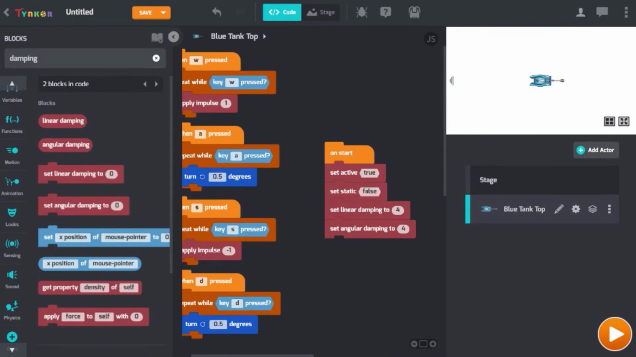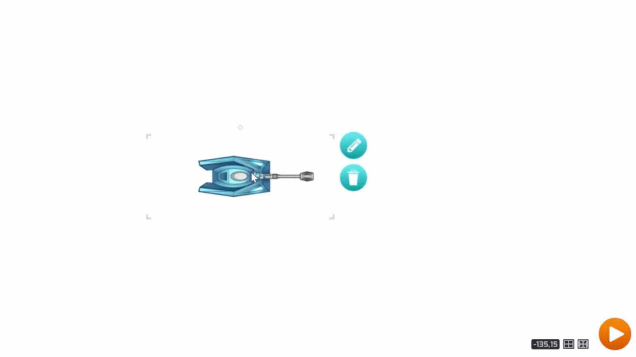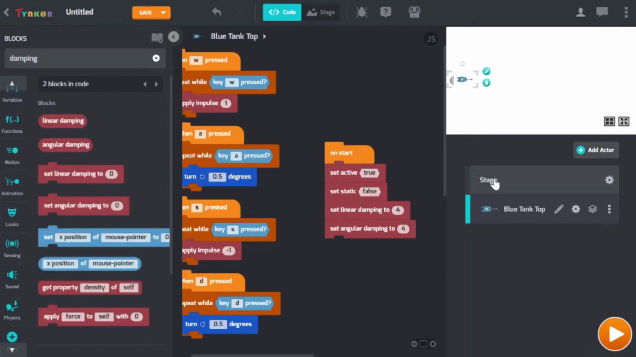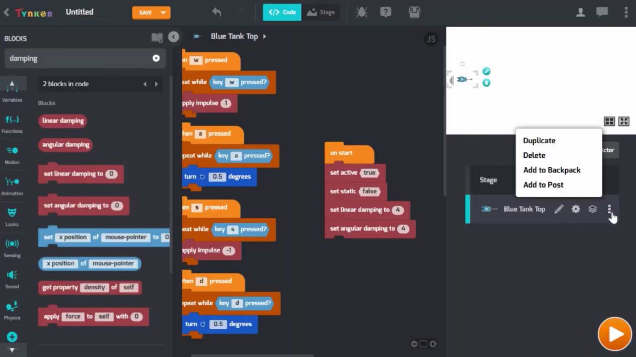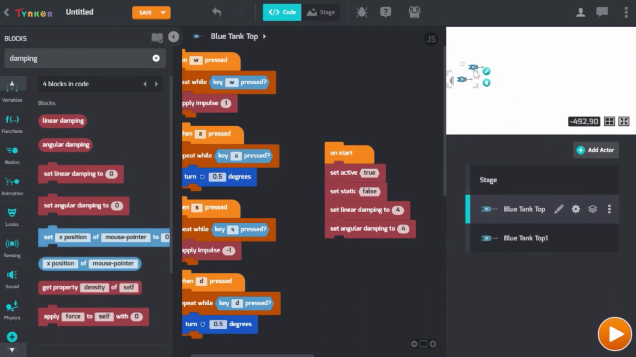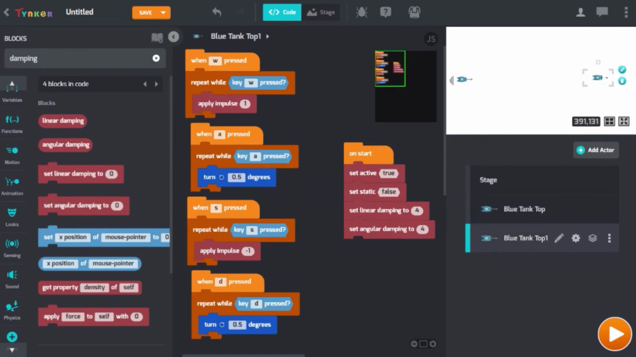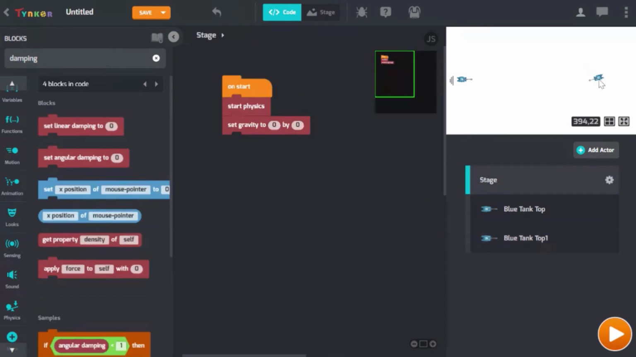Great, so now let's create the stage. So let's move the tank over a little bit, make it smaller. And since it's going to be a two-player game, let's duplicate the tank. So go to More and Duplicate. And put it on the other side. Over here.